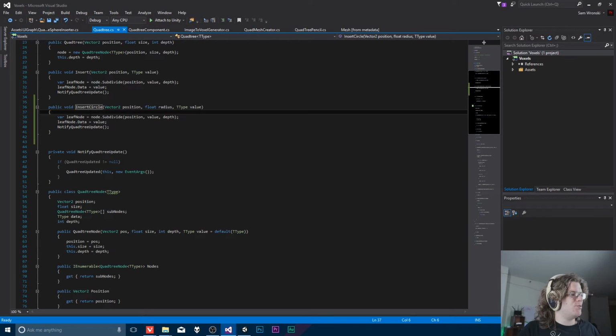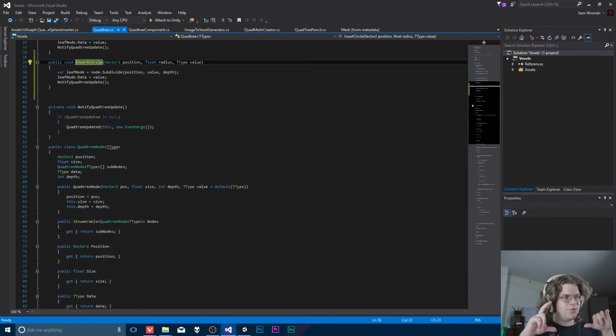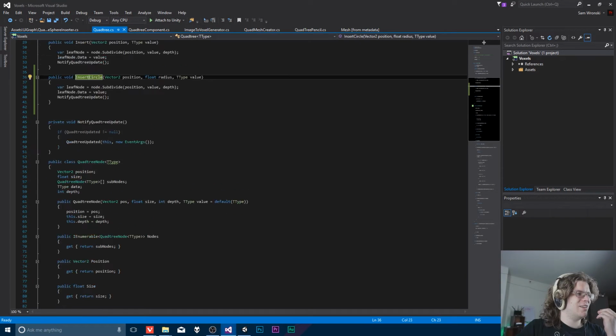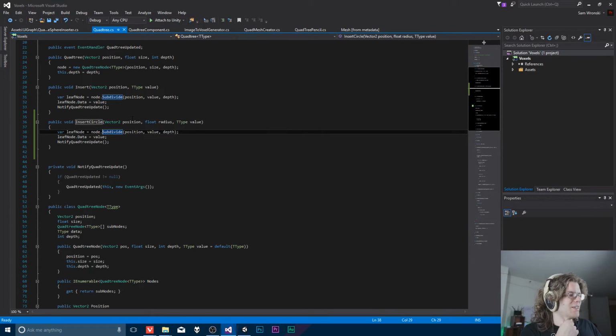So, what we want to do now is take this circle and then subdivide each of the nodes, but only the ones that are inside of where we are. So, do we make it like a conditional subdivide? Yes? Question mark?